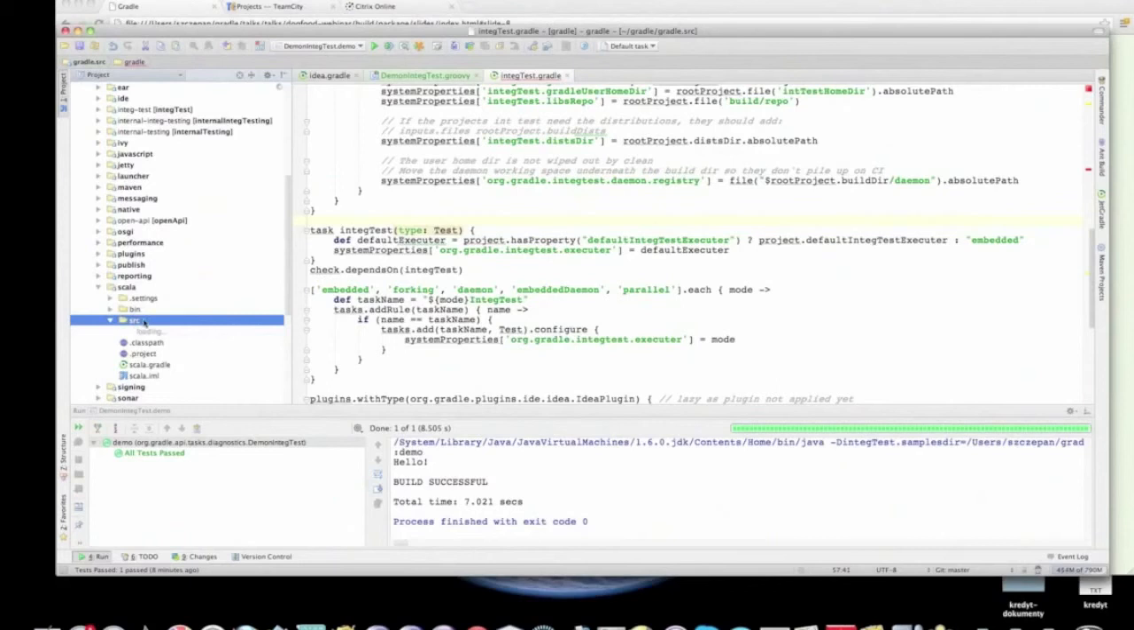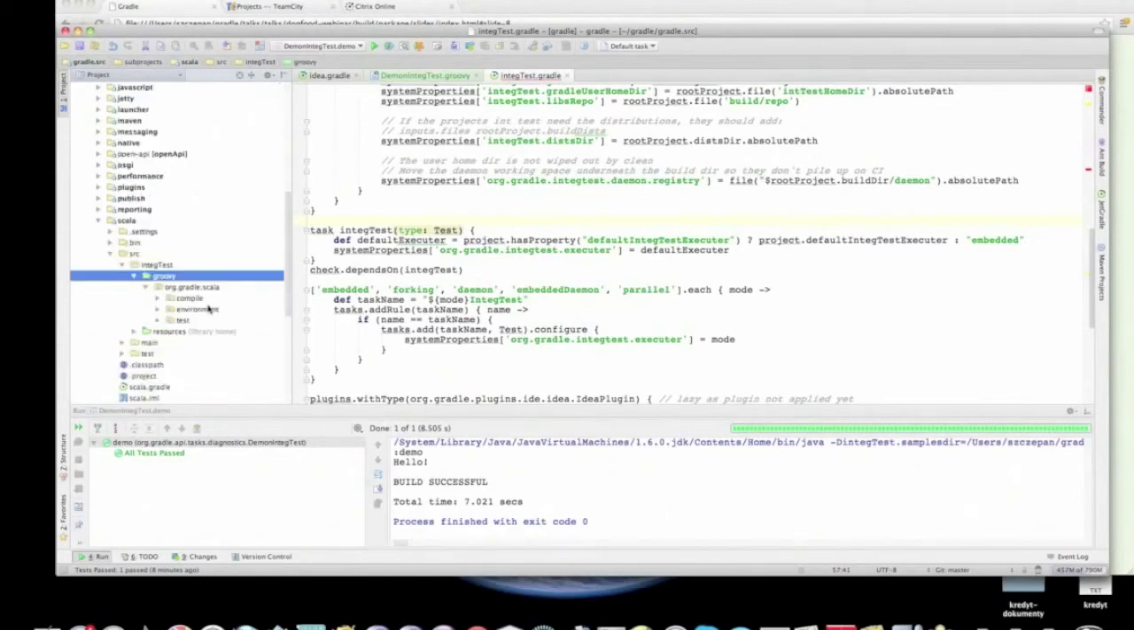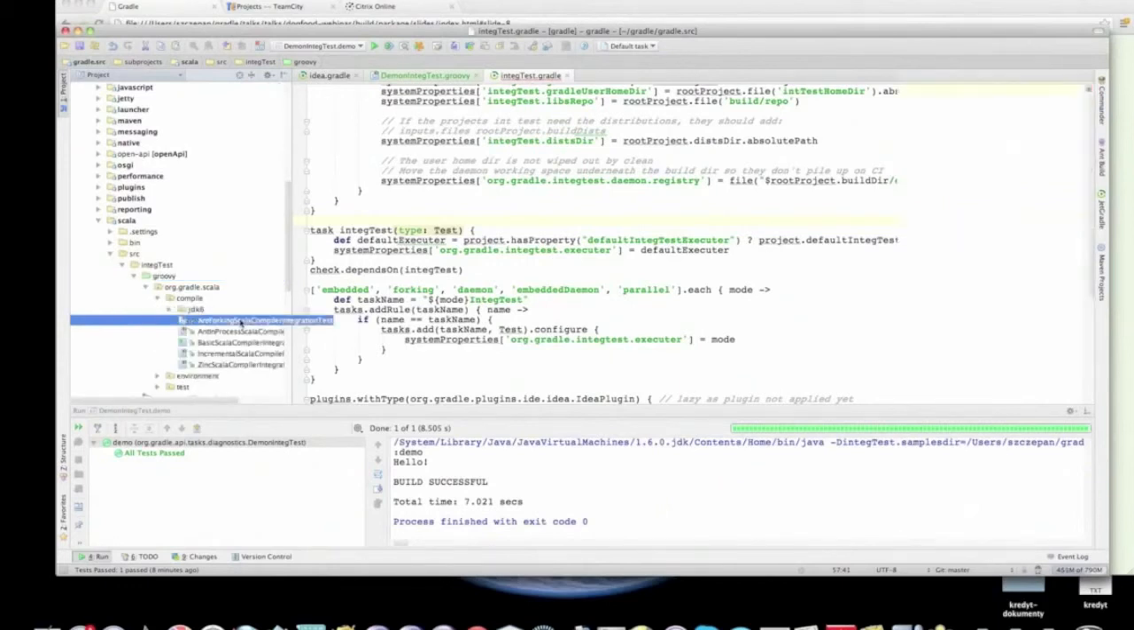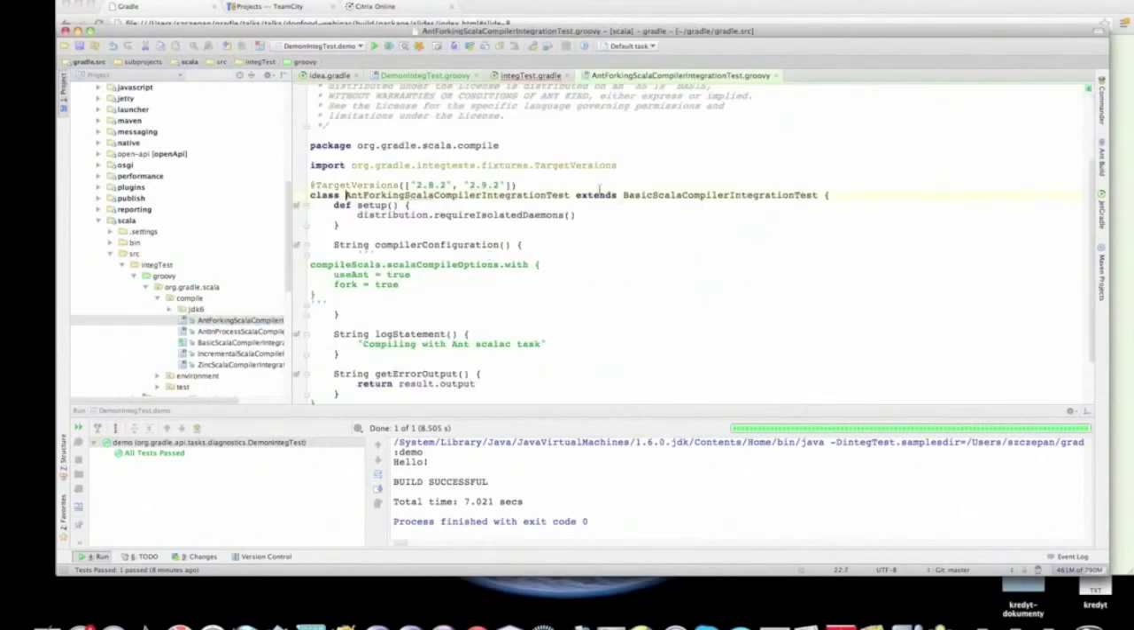As you can see, our integration tests also live in a separate source directory. It's implemented using the concept of Gradle source sets. The complexities around the versions are hidden in the base classes, but you can see that we have a target versions annotation that selects which Scala versions this test actually runs against, in this case two.